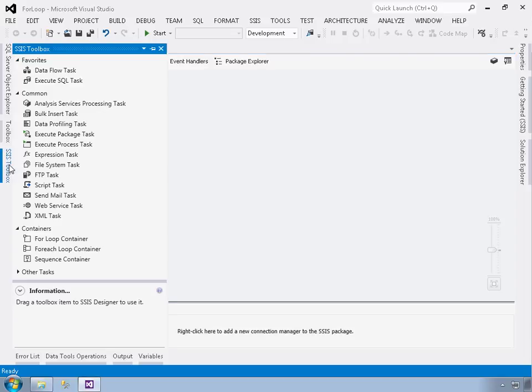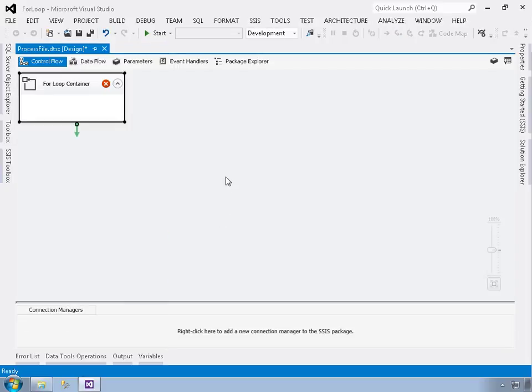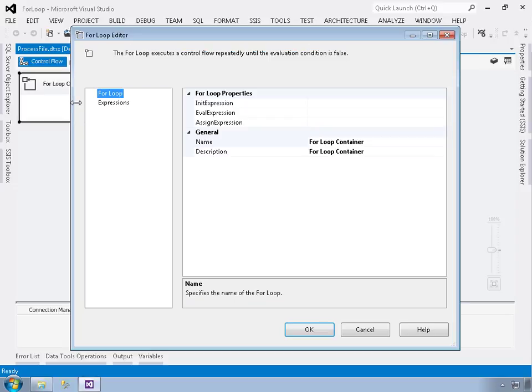And now I'll add a for loop to this package. Double click on it, and there it shows up within the control flow. I need to configure it, so I'll double click on it to open up the for loop editor. What this dialog box is going to do is let me configure the loop. So here are those three properties that I talked about: init expression, eval expression, and assign expression.